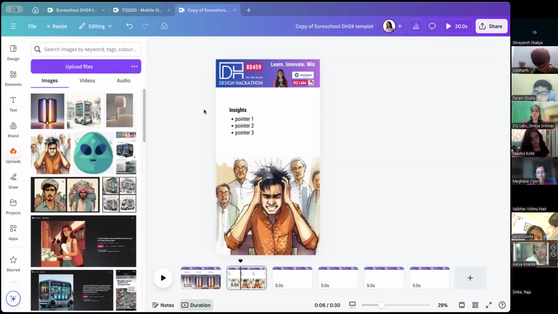Like how Sanjana had mentioned, she had one strong image of a man walking, and then she put her insights of how they're walking 14,000 steps and it's making an impact, right?